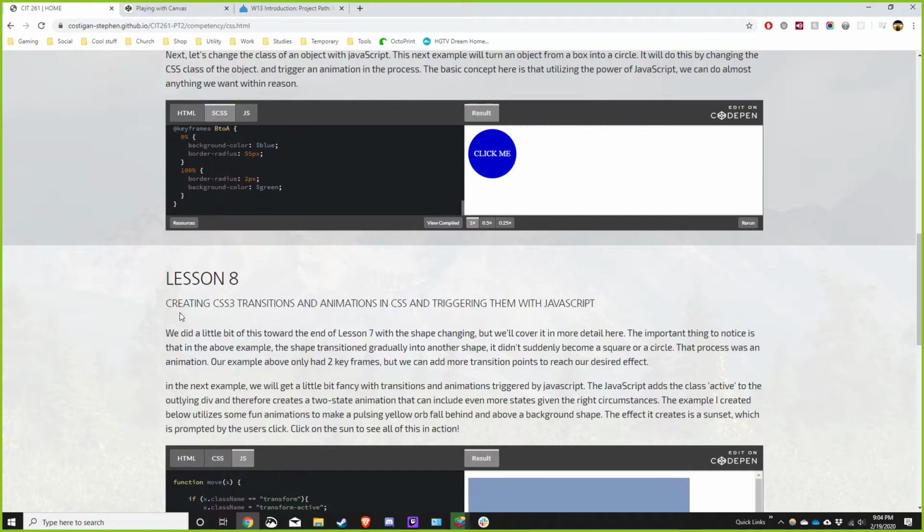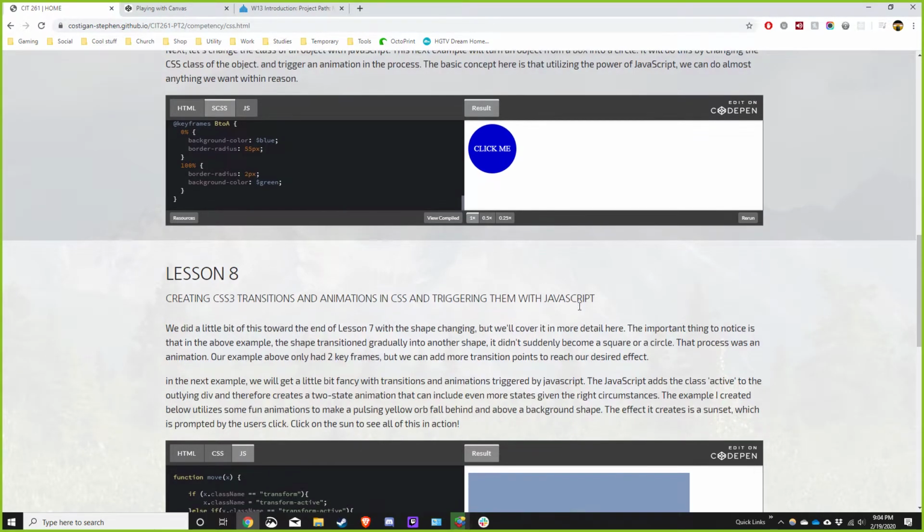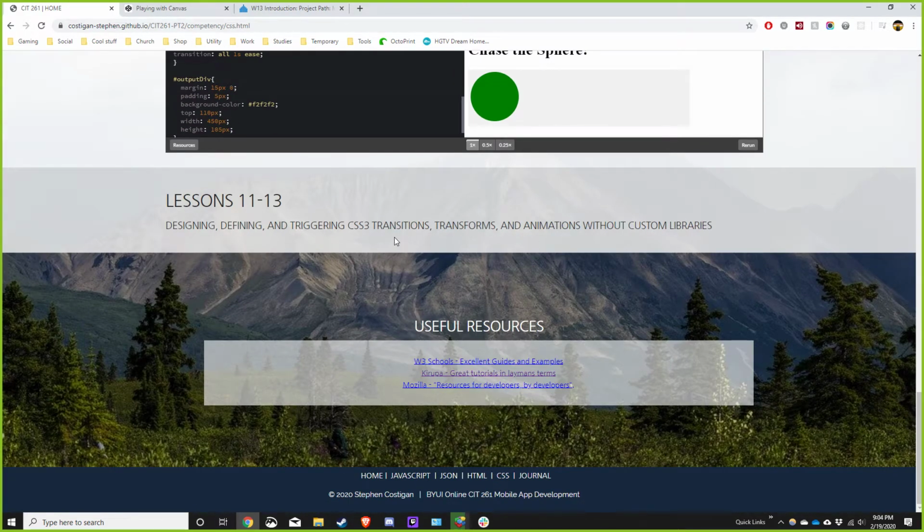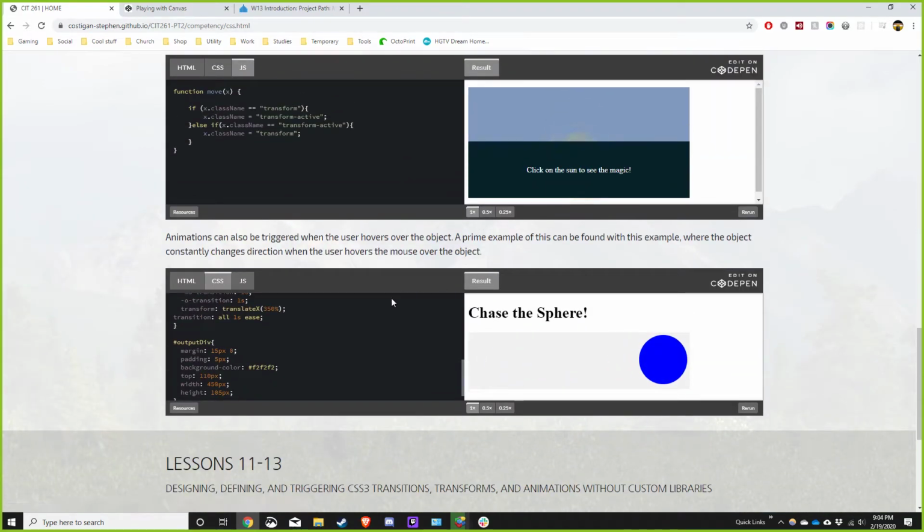So this one here was creating CSS transitions and animations in CSS and triggering them with JavaScript. So there's multiple ways we can trigger it. This one here was on click, and this one here is on hover, which obviously goes into a little bit more in this one here, I think, as well, but we're not there yet. So this one is just, you chase it. Like, it goes the opposite of where you're going. And the only thing that's being triggered here is on mouse over. So move this, and this being this element.